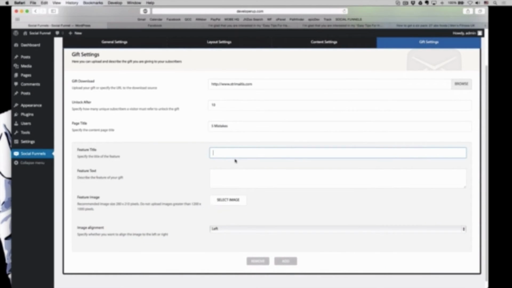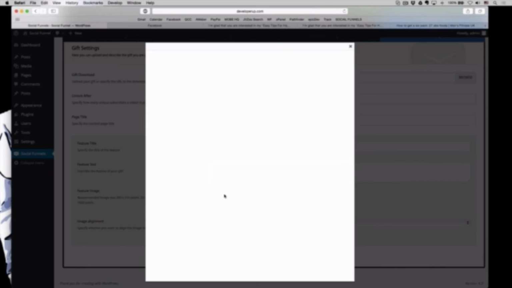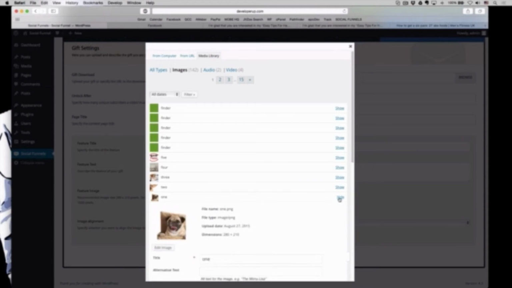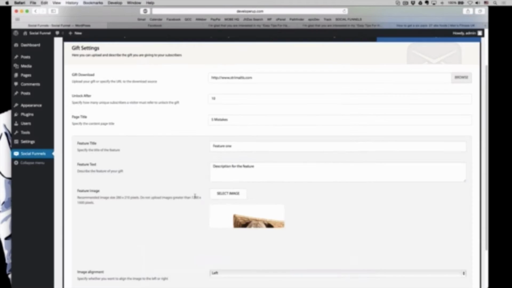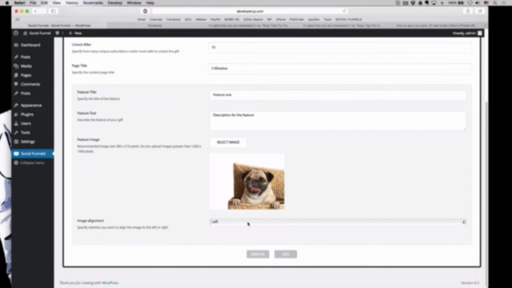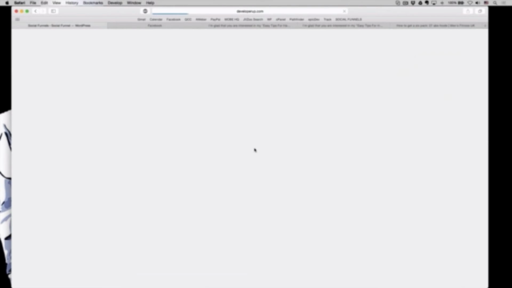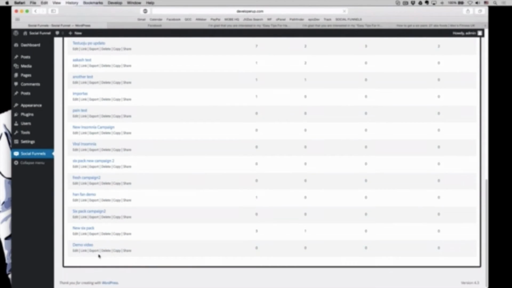So, and then we have feature title. So let's call it feature 1, description for the feature. Actually I'm gonna select a different image, media library. Let's grab this pug dog. Okay, we were using this pug, so grab the pug. Okay, we have this pug, we align it to the left. We can add as many features or just remove some, and we click finish and save our campaign. Super easy, super quick. It took me like 5 minutes while I was talking with you guys.